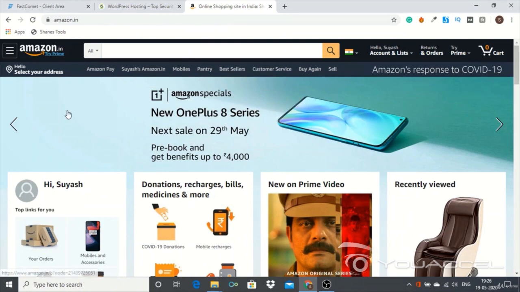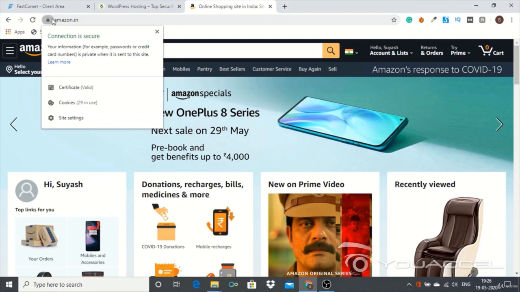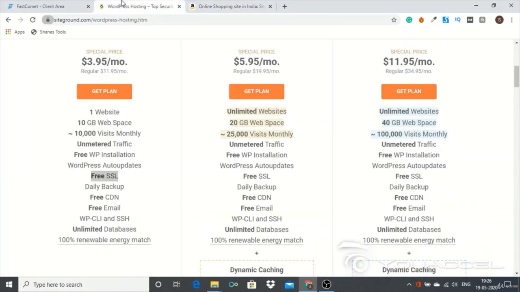Let's go to amazon.com and here at the top you can see a green padlock on the Amazon website, and it says that your connection is secure. So this is what an SSL certificate is. It makes your website secure, and many hostings will charge you for that. Google has already said that it does not promote websites which do not have an SSL. So SiteGround is giving you a free SSL and I recommend you go for it.